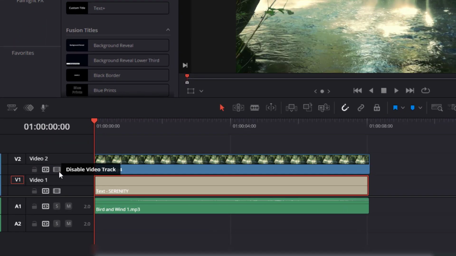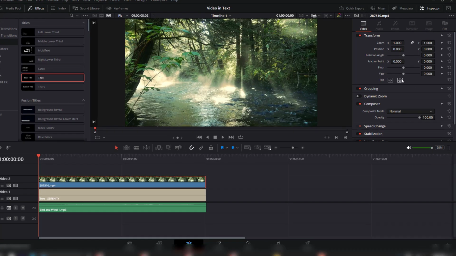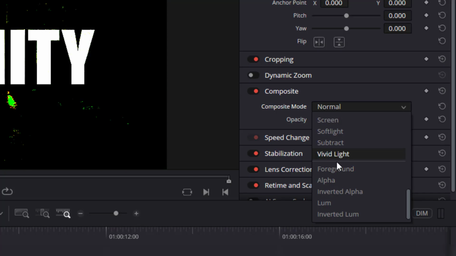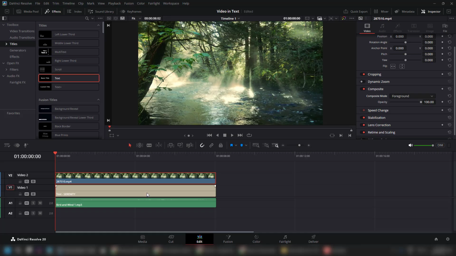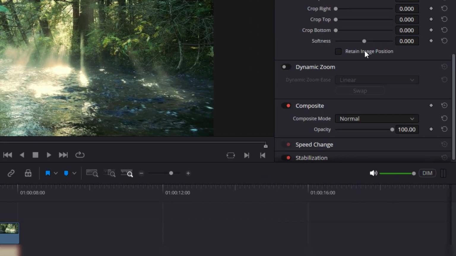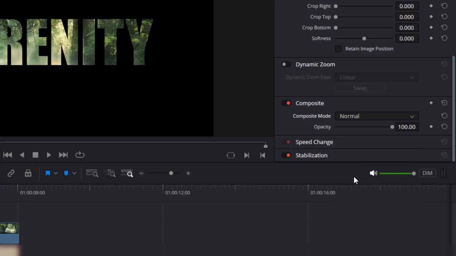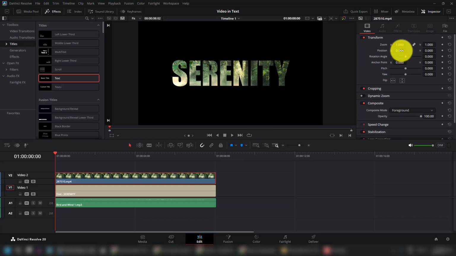Now, reactivate the video clip, then click it. On the inspector menu, go to Composite, then Composite Mode, and choose Foreground. Next, choose the text clip, go to the settings in the inspector, go to Composite, Composite Mode, and then choose Alpha. If you want to change the position of the video, click on the video clip and make the adjustments in the inspector panel.